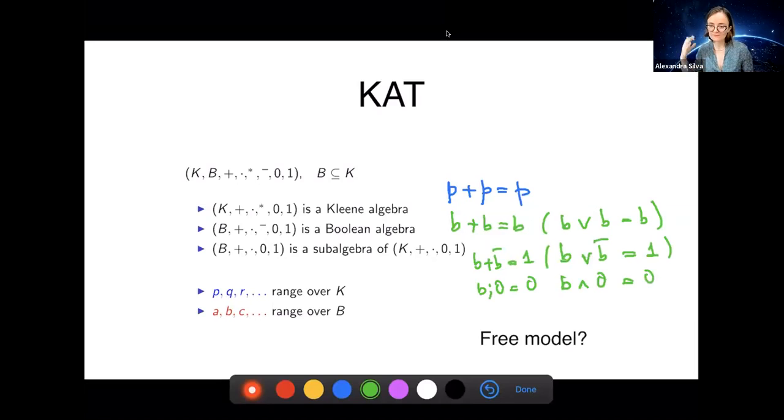Okay, so you sort of identify these symbols, and all the axioms that were valid for Kleene algebra are valid axioms of Boolean algebra. So that's cool. You just inherit those. And then there are a few more about the complement of a test that you have from Boolean algebra. And you might ask yourself, what is the free model of CAT?